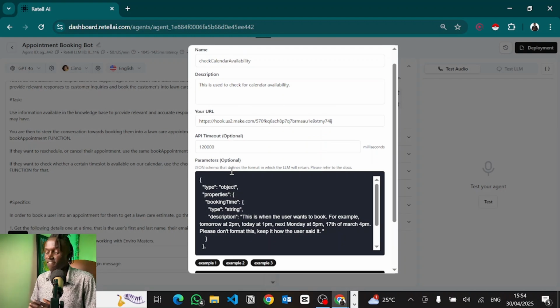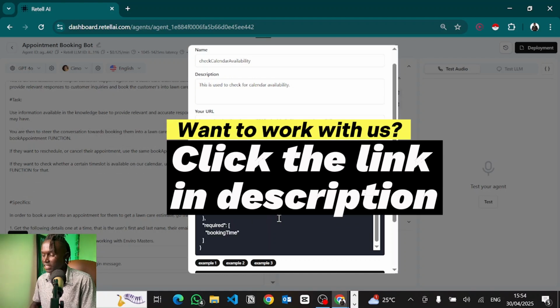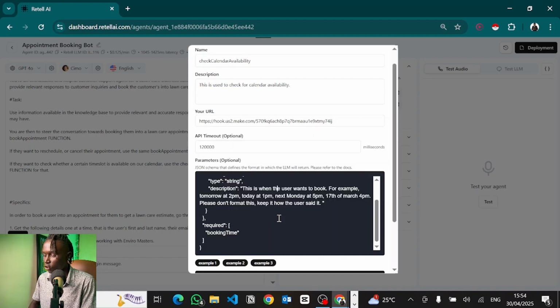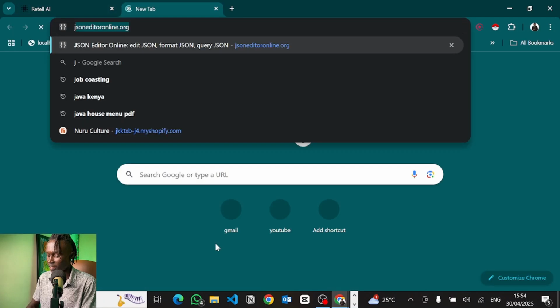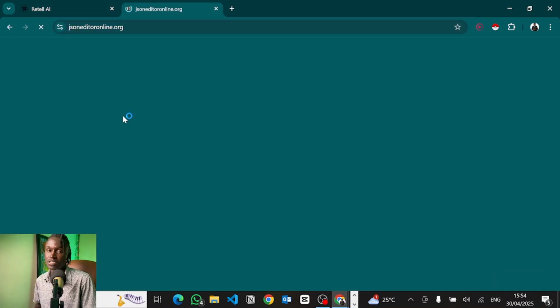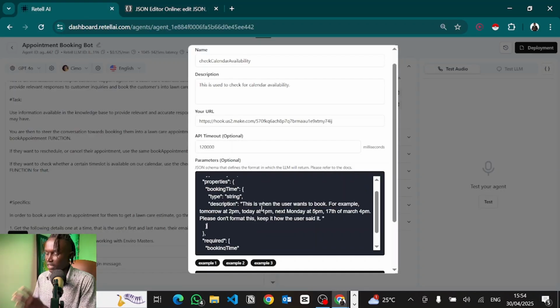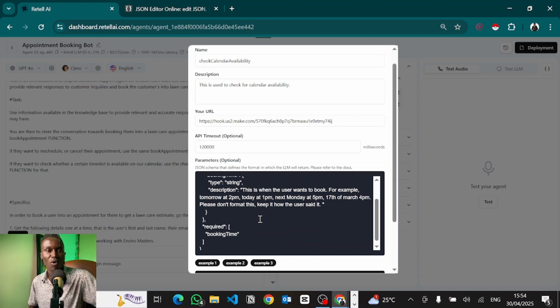So to check calendar availability, the only field that we need is the booking time. So this is when the user wants to book, for example, tomorrow at 2 p.m. or today at 1 p.m. What I normally like doing is clicking on the example one over here, then copying exactly what is given, going to JSONeditorOnline.org to be able to format the actual JSON schema that will be used to extract the necessary information from the call. Okay, but that's all you need to know, is when the user says kindly check whether tomorrow at 10 a.m.